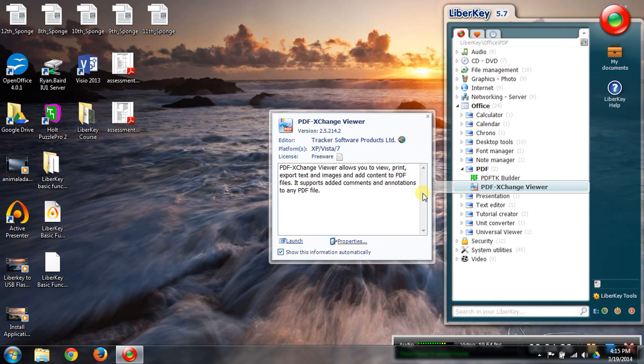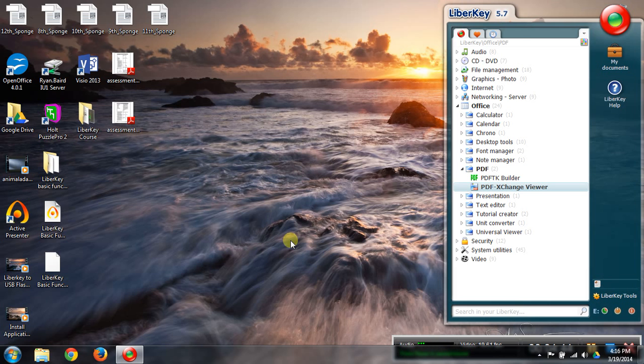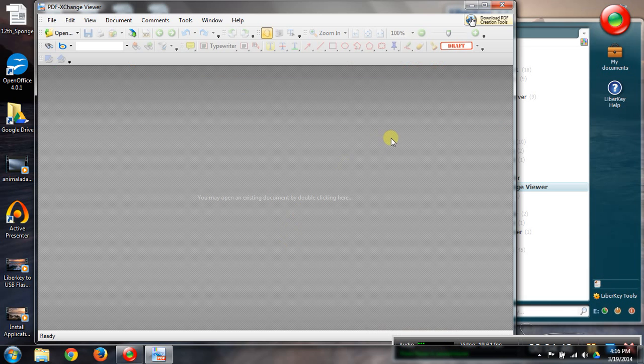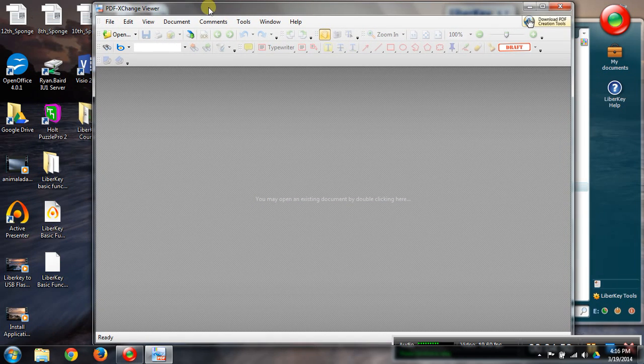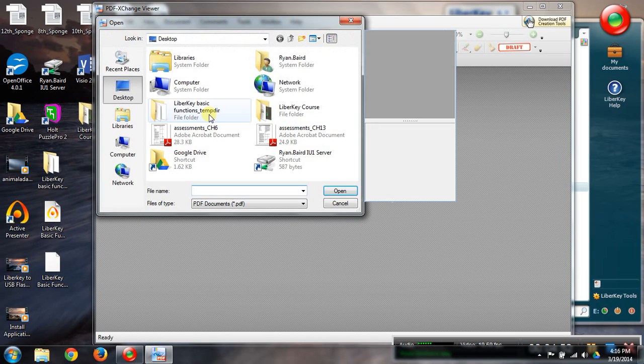So you left click on it, shows you just a little caption of what this is. It allows you to view, print, export text and images, and add content to PDF files. It supports added comments and annotations to any PDF file. So you decide you want to use it, you click on launch. It launches the PDF Exchange Viewer, and then you can open whichever PDF you might want to open.